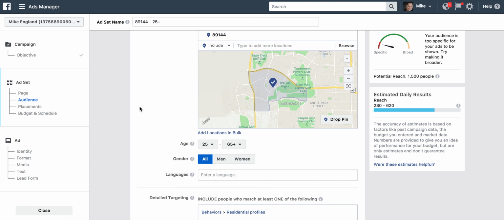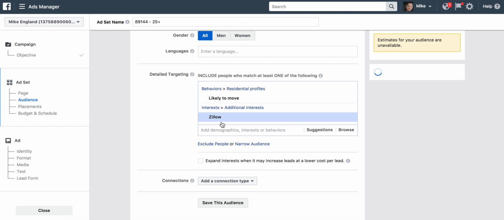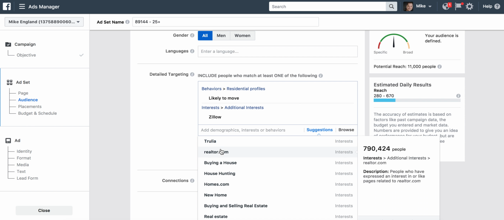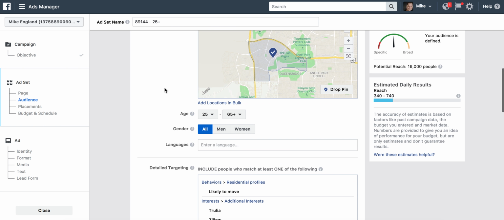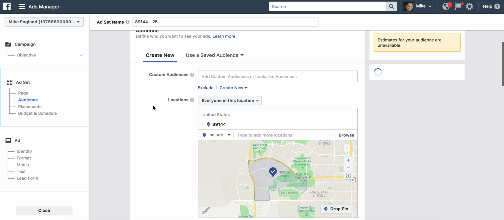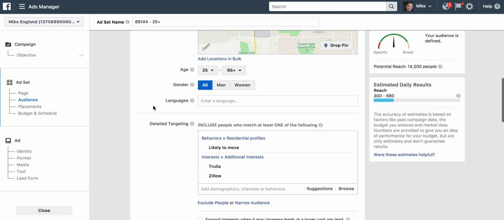So what I would also do is I would probably add in things like Zillow. See what number that gives us. Okay, 11,000. So a little bit better. Trulia. If you still think those numbers are too low, you can then move it back to everyone in this location, which will also give you the homeowners in that location as well. So that's a pretty good number.